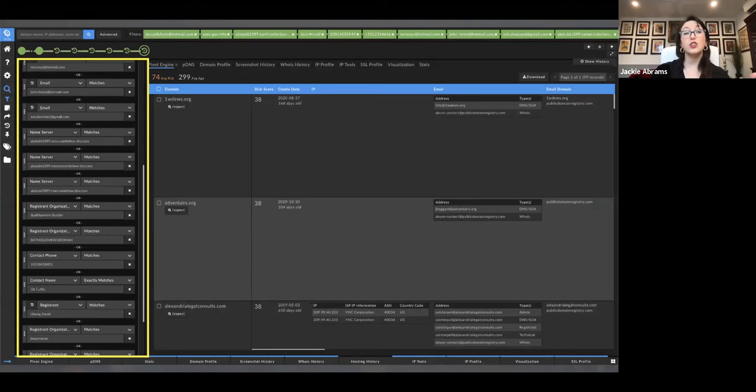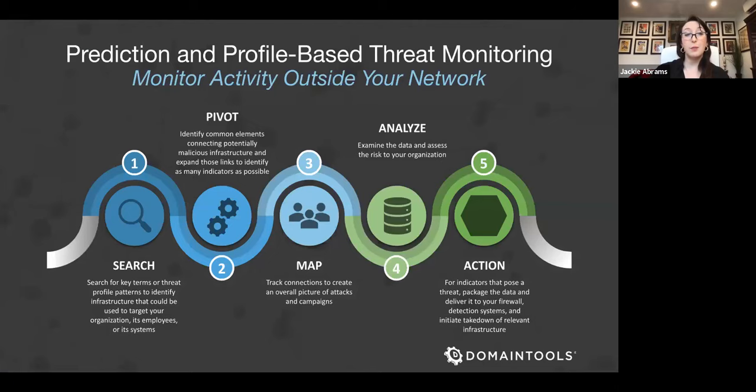So we want to continue looking and setting up monitors, because you want to search for those key terms, pivot to identify the elements, map the connections, and then make sure that you're assessing the risk. And once you know they're relevant, you want to continue to take this information and deliver it into your organization so that it's actionable. And there's a couple of different ways to do this.